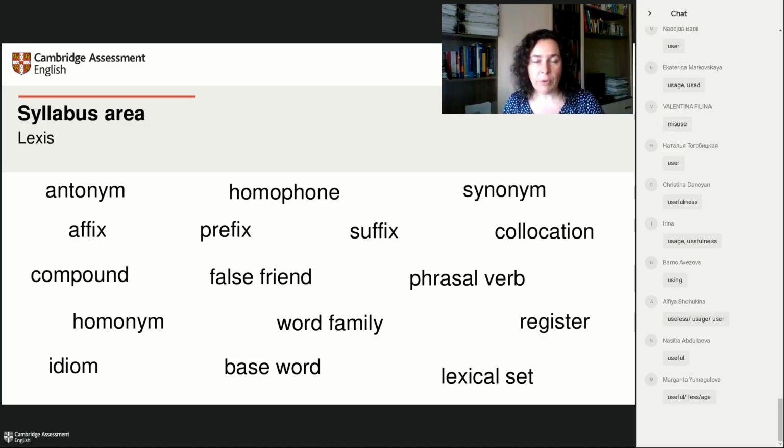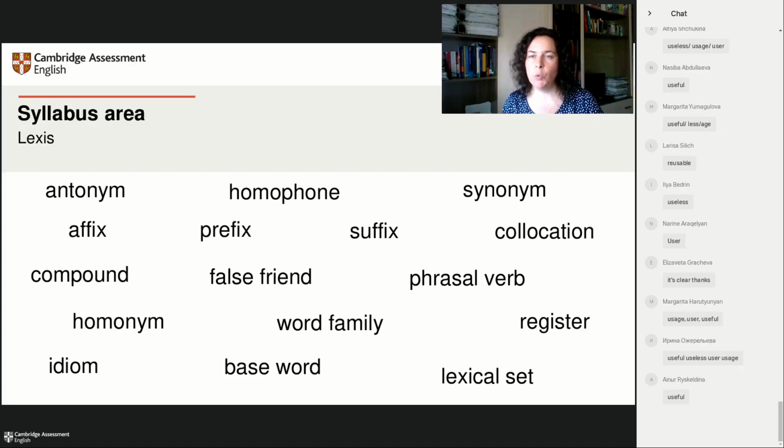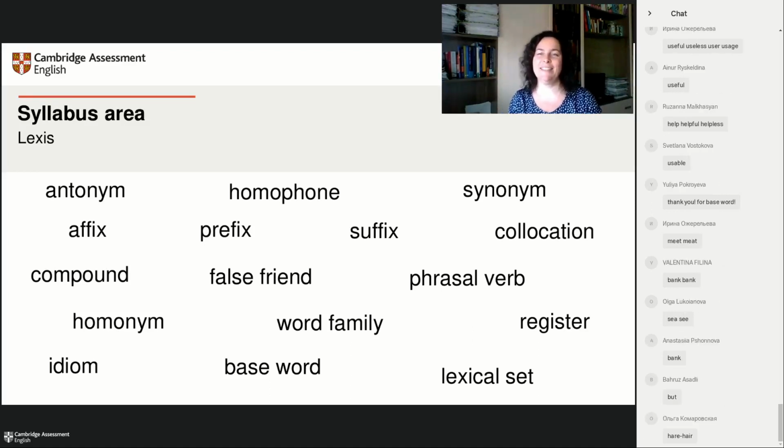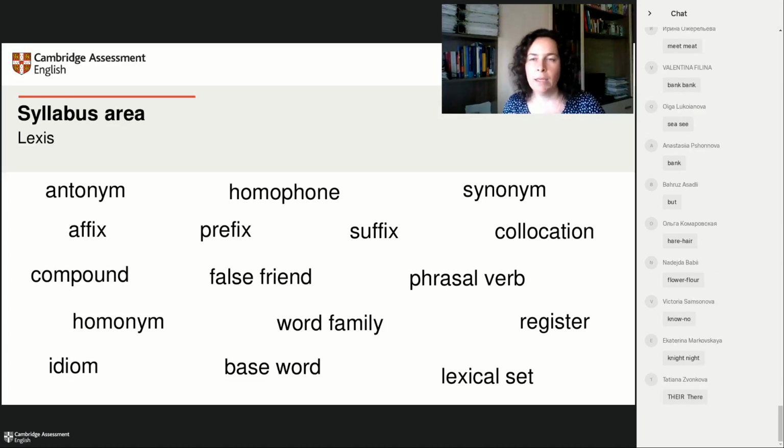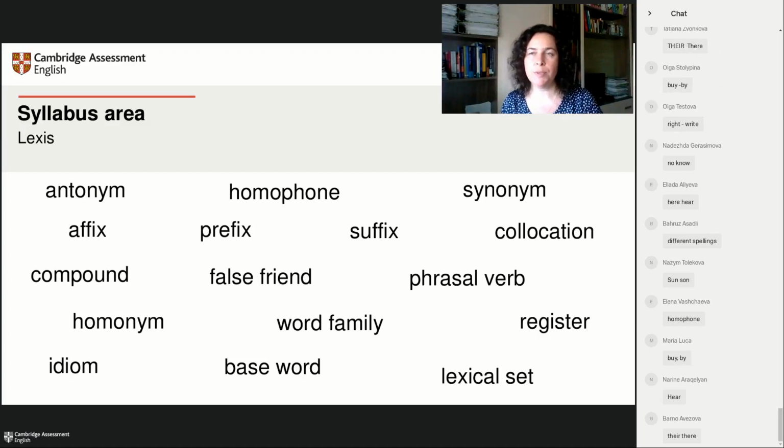So word family will be a series of words with the same base word. Okay, now homophone is a word which sounds the same. Exactly. Sounds the same, but the spelling is different. Great ideas. Awesome. And affix is an umbrella term for both prefixes and suffixes, right? So we use affixation to produce new words of the same word family. Right. Okay. Great.